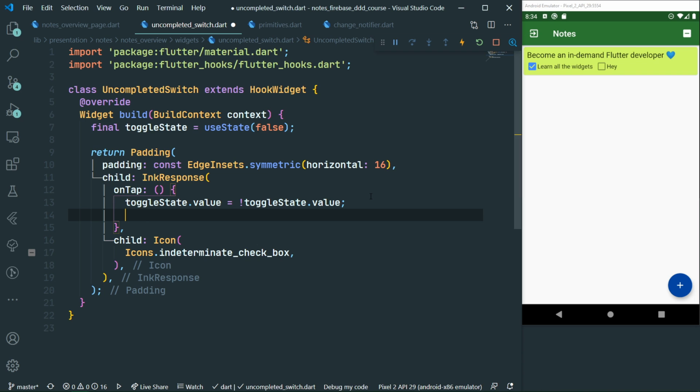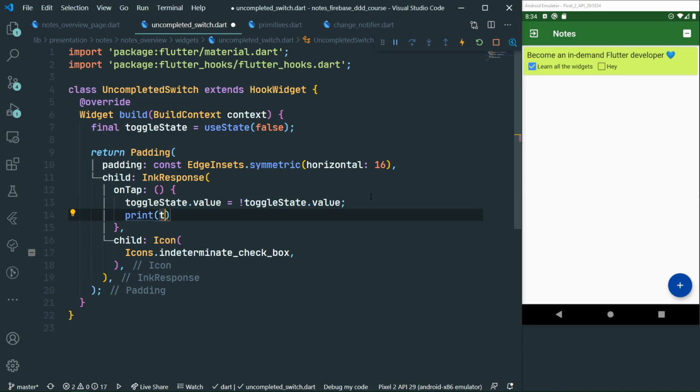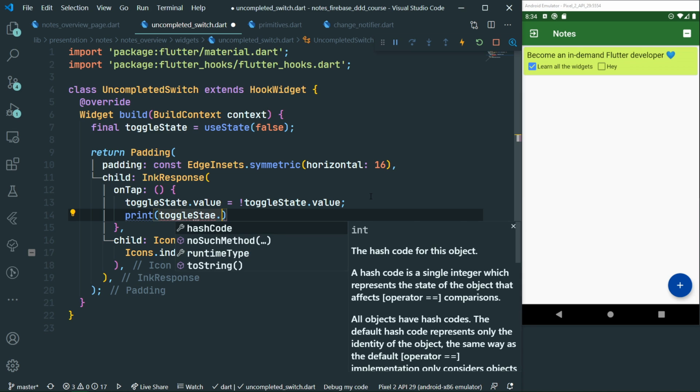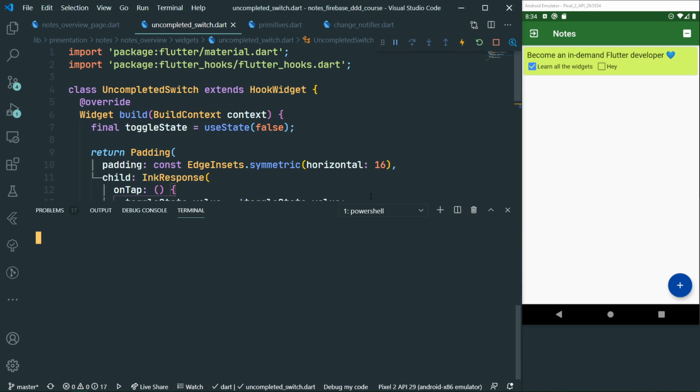Actually, we can see it in the console when I print it out. So toggleState.value, and open up the console.